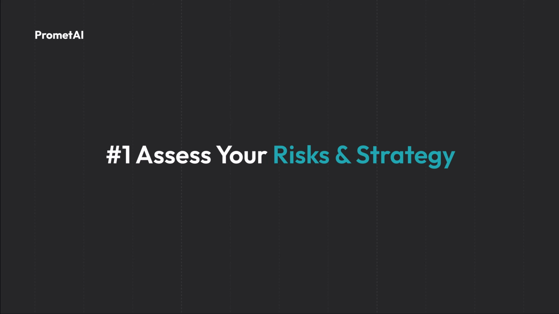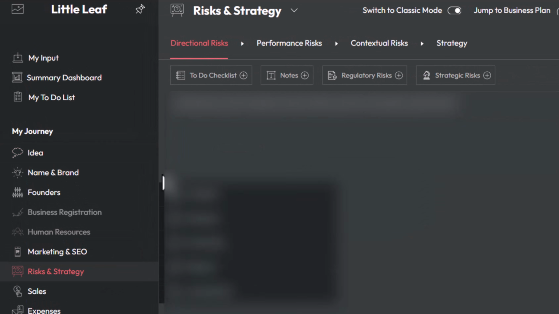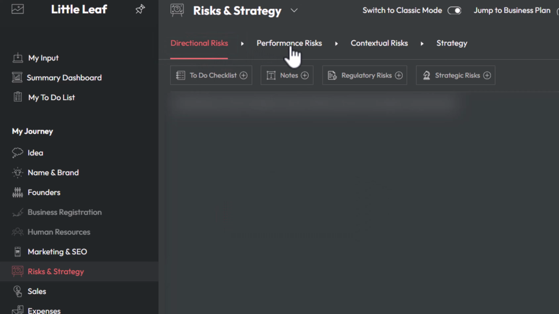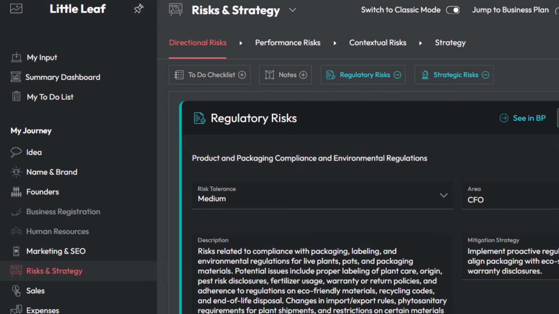As you get started, navigate to the Risks and Strategy section in the entrepreneur's journey. Then, click Directional Risks from the top toolbar and open the Regulatory Risks and Strategic Risks tools.